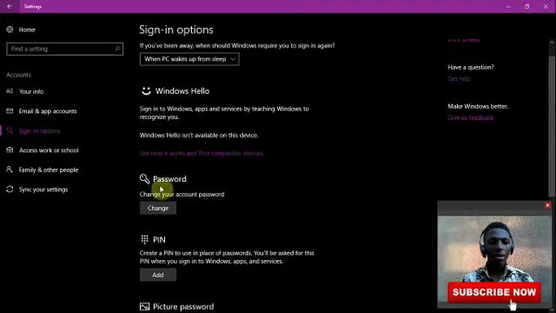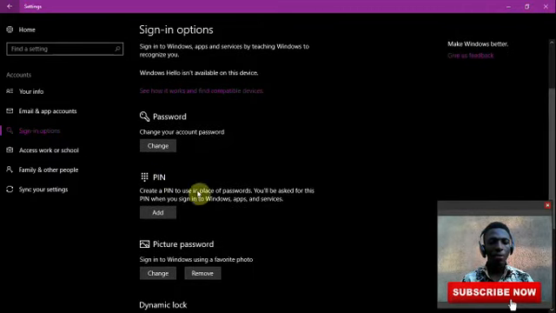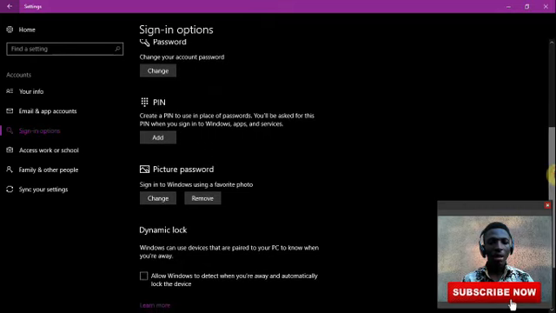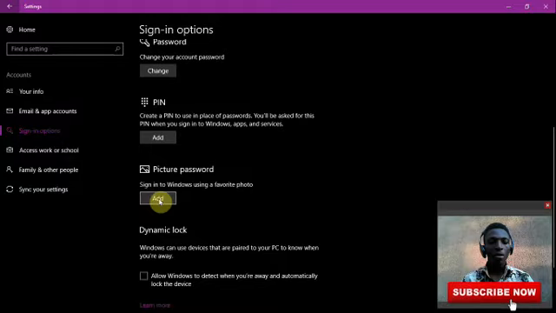Firstly, here you can see your normal password, which is alphanumeric. Then over here you can see the one for a PIN. Then this is where we have business with the picture password. Here you can see sign in to Windows using a favorite photo. The reason it is showing change and remove here is because I initially created a picture password. If I click on remove, you can see the default option shows, so you click on add.